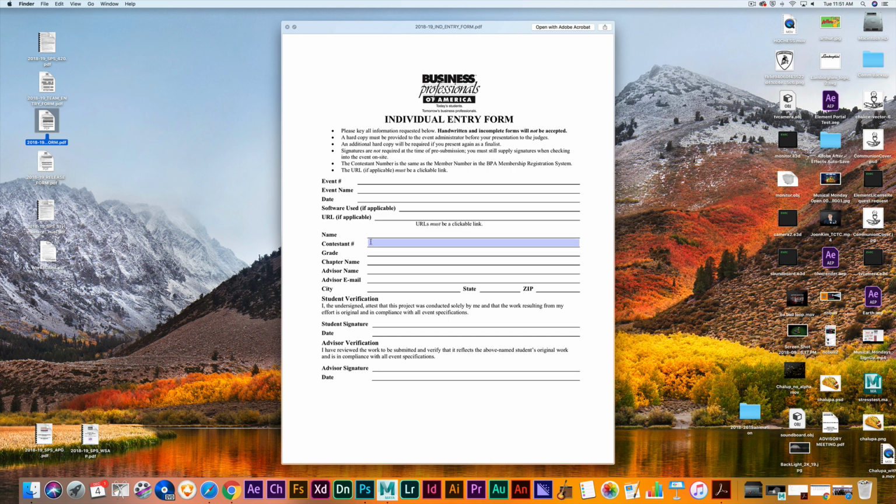You're then going to type in your name, your contestant number, grade, everything else down the line. You can then use pen to sign this, but it will need to be scanned and re-uploaded, or you can use an app like Notability that you can do all this digitally in one shot. So make sure you have all that taken care of.